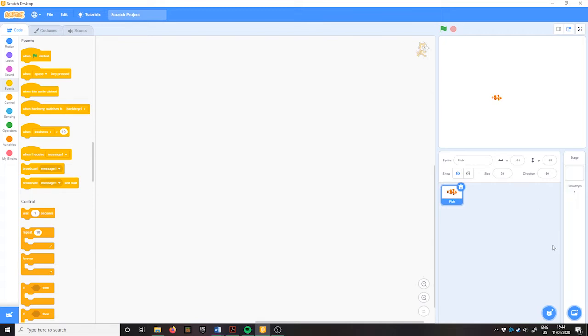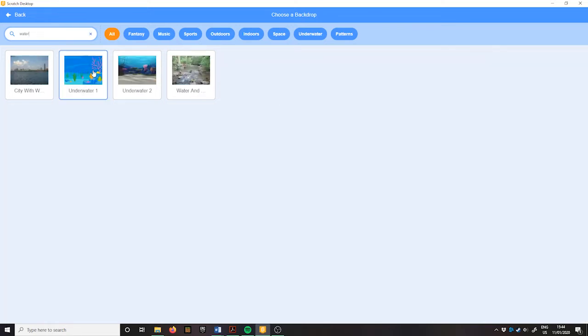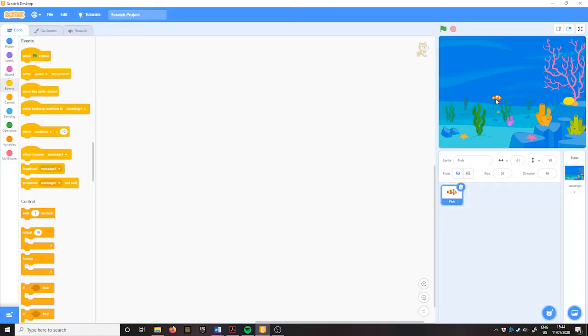So I've got the fish. Let's go through and put a background in. So we need an underwater one. Let's see what we've got. Water. Oh, look at that. There we go. We've got an underwater one there.